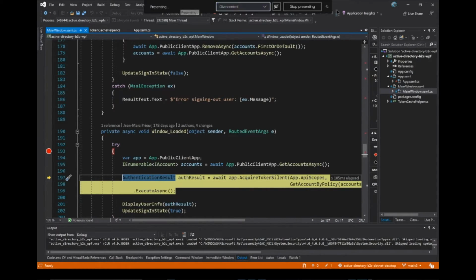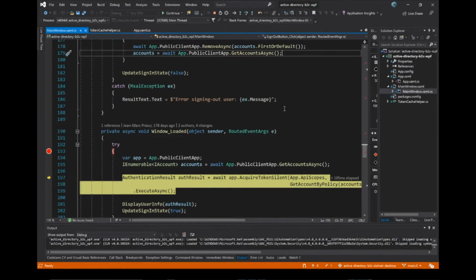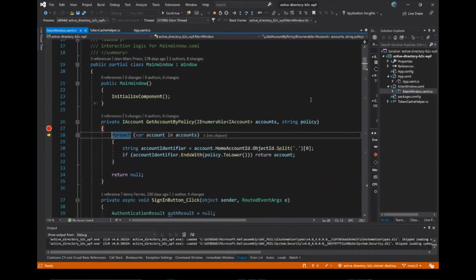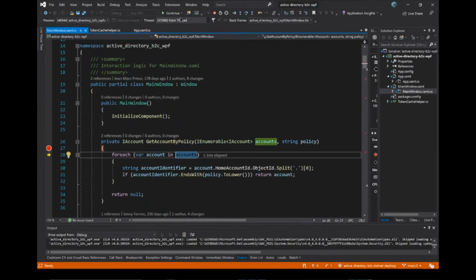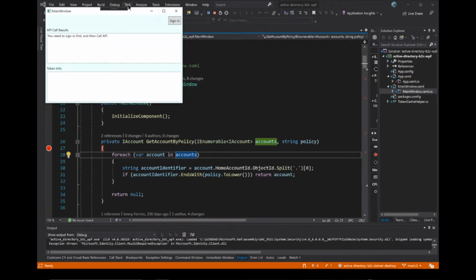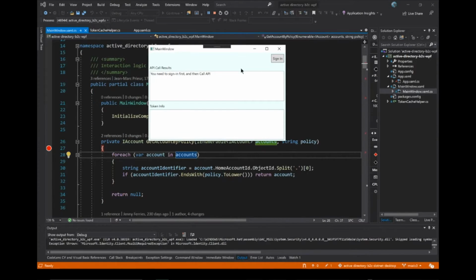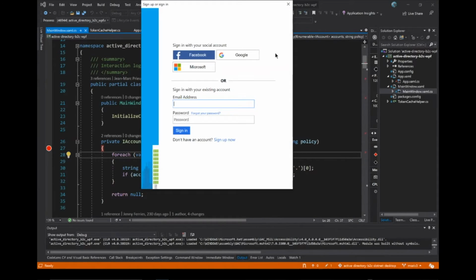So I'm going to go ahead and hit continue. There we go. Okay, so here's my little desktop app. I'm going to hit sign in. And here I'm having a private conversation with the authorization server. I'll go ahead and sign in.